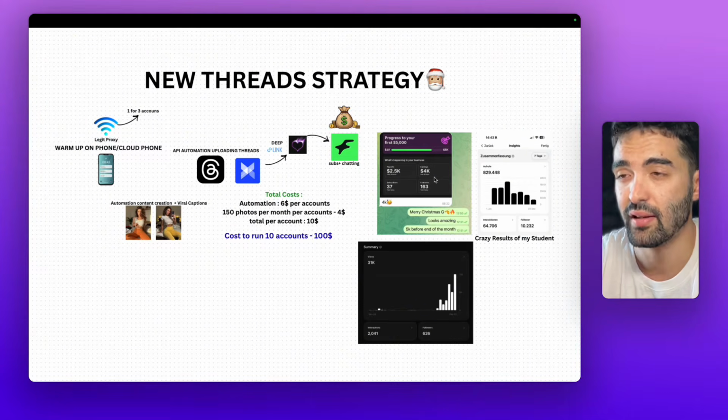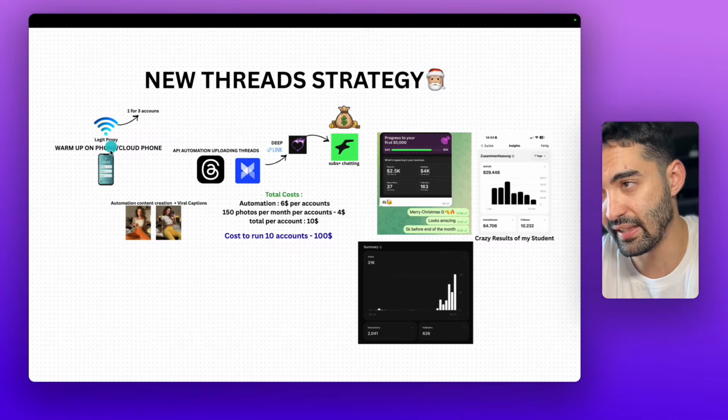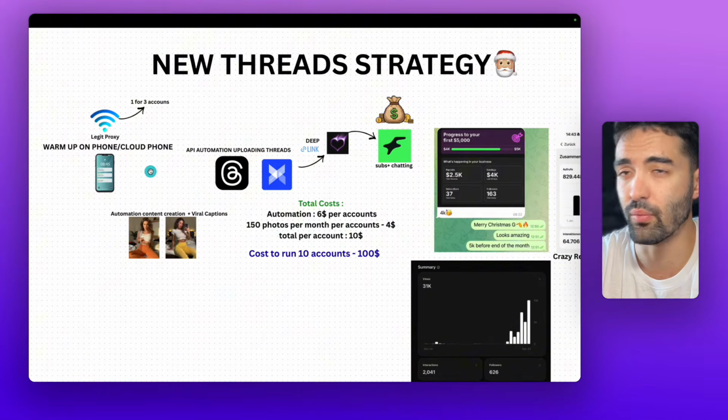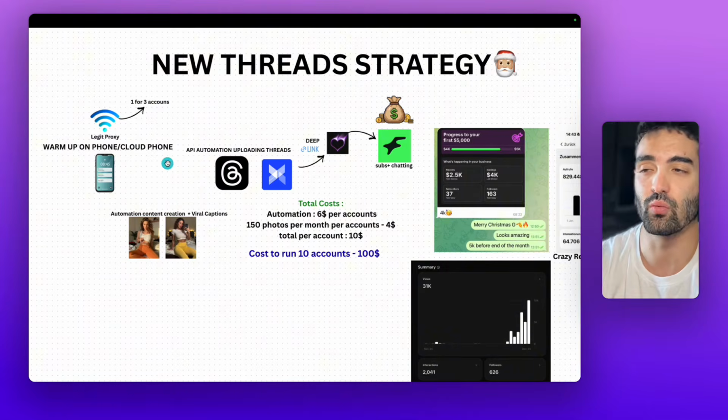For today, we're gonna talk about a new trade strategy that I'm using and my students as well, which has been working great lately. So let's dig in. Instead of using all the bots that you connect on a VPS, whatever, and then they run automatically, which is not working well.